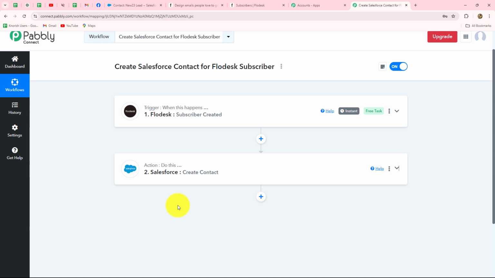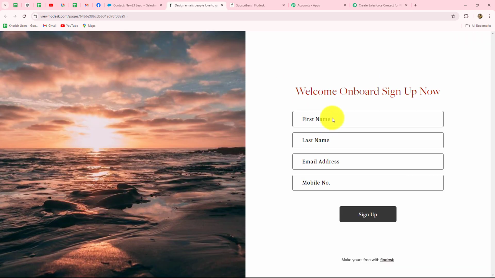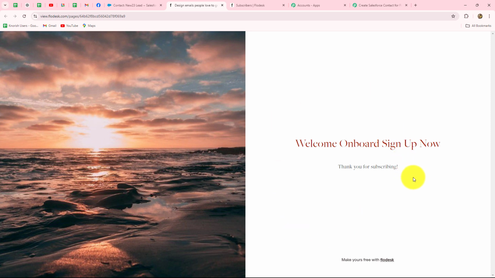I will go back towards the opt-in form and I'm going to submit another form to check whether automatically on the submission of the form, the subscriber is added as a contact in Salesforce or not. So here I have opened the subscriber form once again, and now I'm going to enter some dummy details. Let's say this time the first name of this lead is smart89 and the last name is lead. Let's say the email is smartlead89@pabblytudes.com, and here I'm going to enter a random phone number. Okay, I will click on sign up.